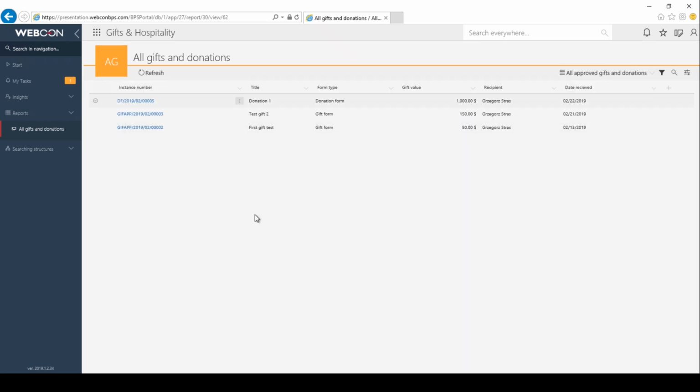Again, this is a very simple one. There is only 3 data points for this report, so there is not too much. But I hope this illustrates what you can do with the reports in WEBCON BPS 2019. And now let's take all the stuff that we made, so the start buttons and all the views, and put them to use on a dashboard.